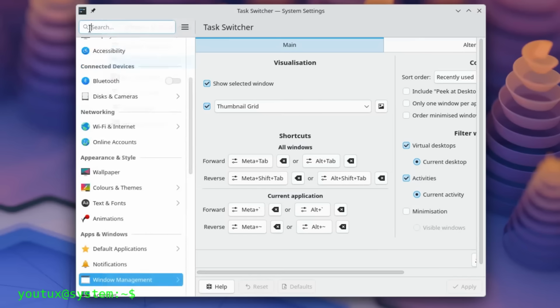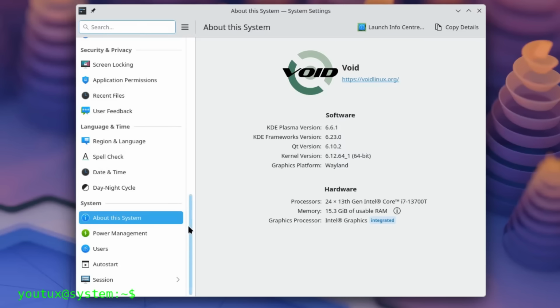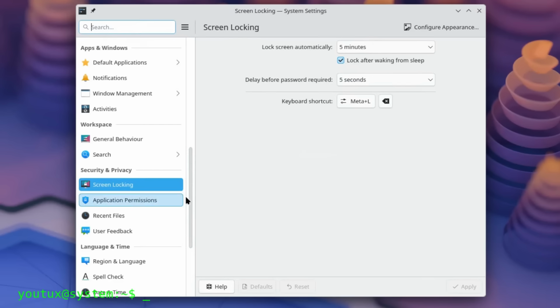Let me say it clearly. KDE System Settings is an abomination. Every time I open it, I get dizzy. It makes me feel disoriented, like falling into a void.